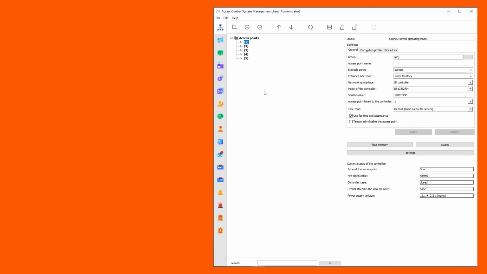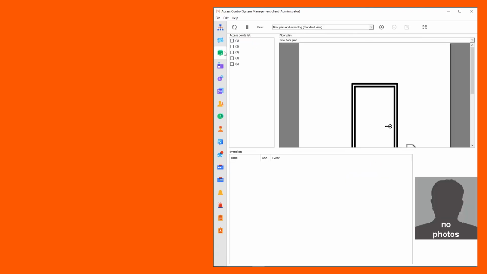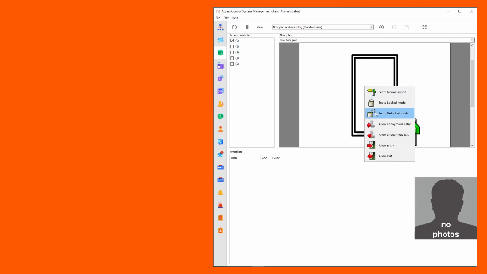You can switch modes manually in three different ways. First, in the software, go to the Access Points tab, select the access point from the list, and click the corresponding icon at the top. Second, in the software, go to the Monitoring tab, select the view with the floor plan, right-click on the access point, and then left-click on the desired item in the context menu. And the third option is to use an electronic identifier, such as a contactless card, along with special settings.